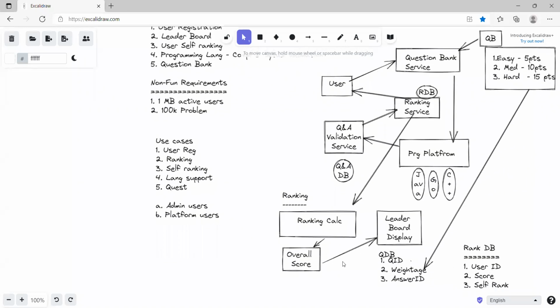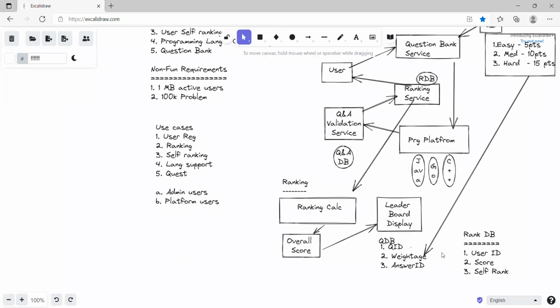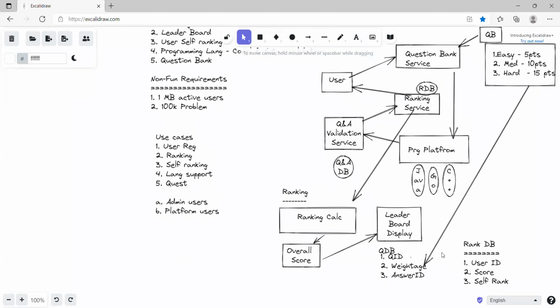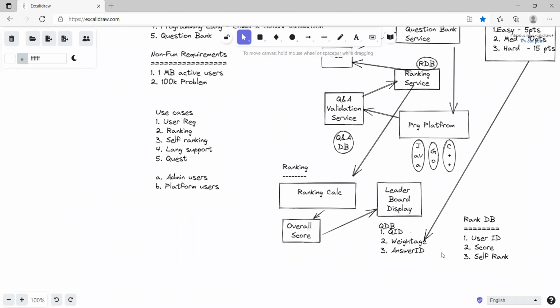Overall score we can calculate from here. I think we don't need to maintain more. This is fine. For the leaderboard purpose it is all dynamic, so we don't need to keep anything. It's just like a publishing thing. So this is okay for now. I'll go with this.